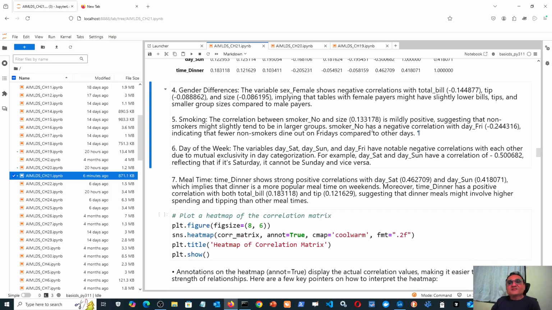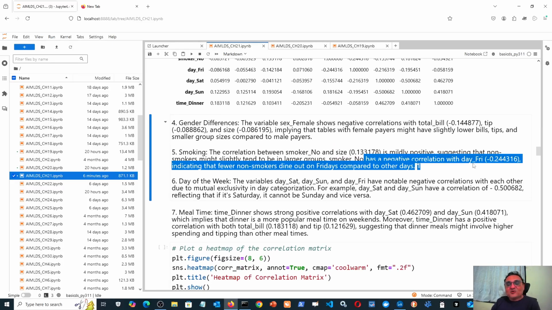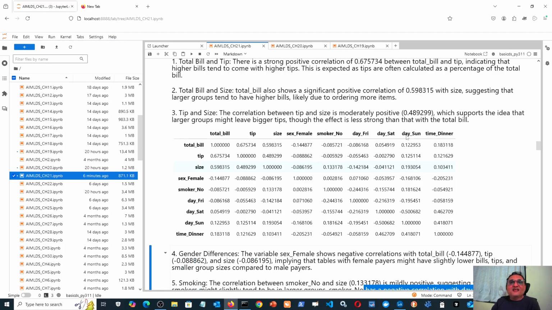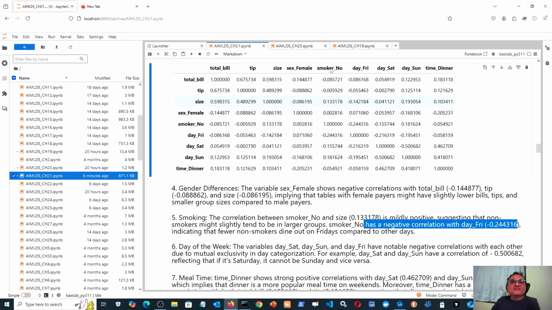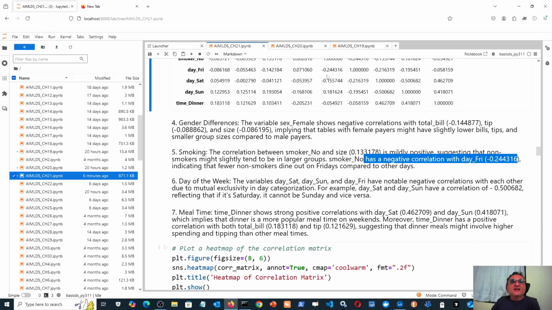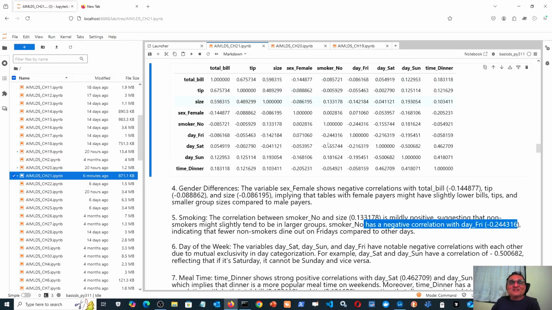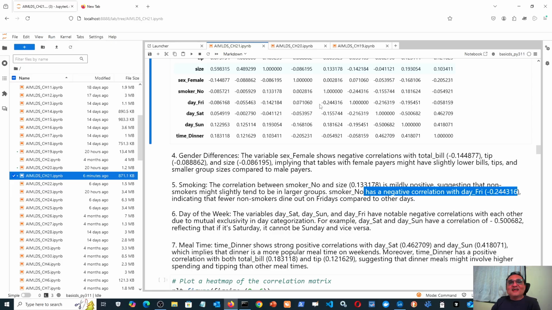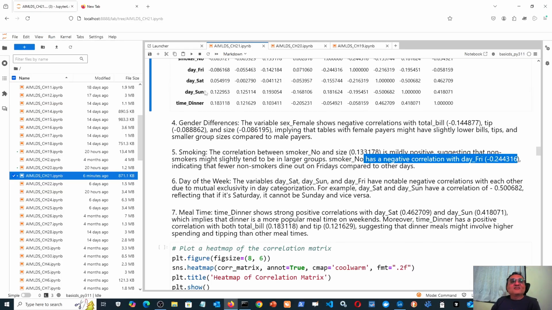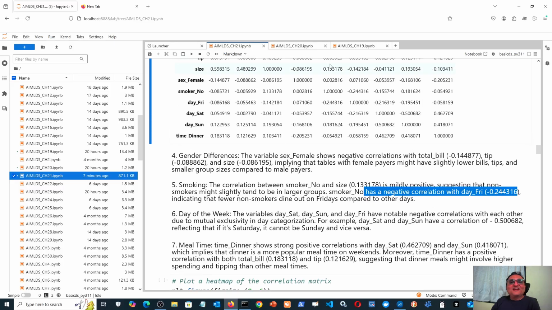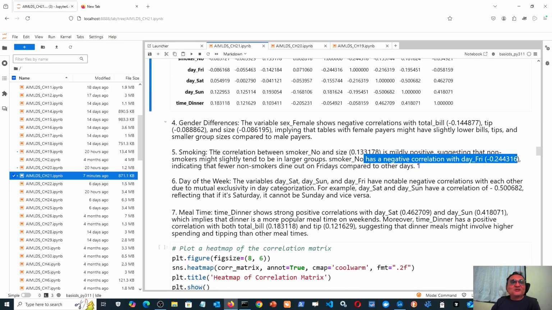Okay. So, that is one thing. And similarly, smoker no has negative correlation with day Friday. So let us see smoker no, that is this column, and go down, and day Friday is this row, minus 0.2443. So that means the data says that non-smokers are less likely to eat out in the restaurant on Fridays. Okay, but on Sunday they have 0.18 correlation. So that means on Sundays non-smokers are likely to dine out.